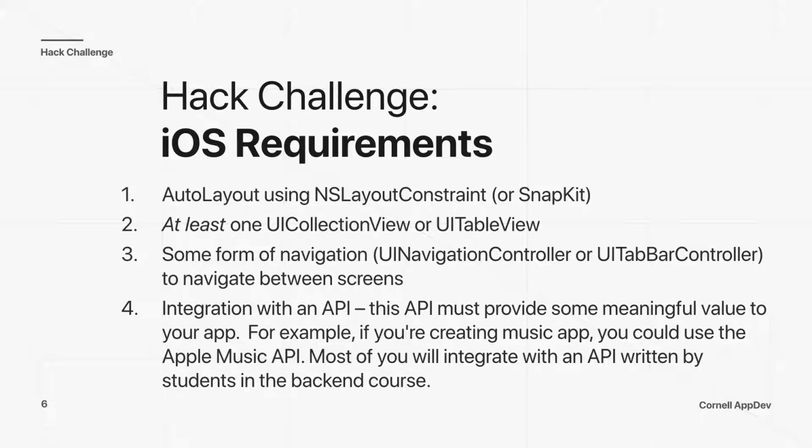And if you think of the Photos app, or I think the Clock app, they have little icons on the bottom that you can tap, and then it'll switch screens, so that's the UITabBarController.